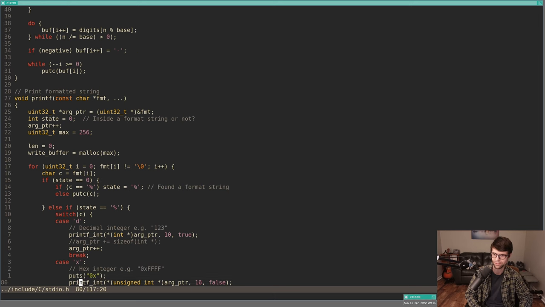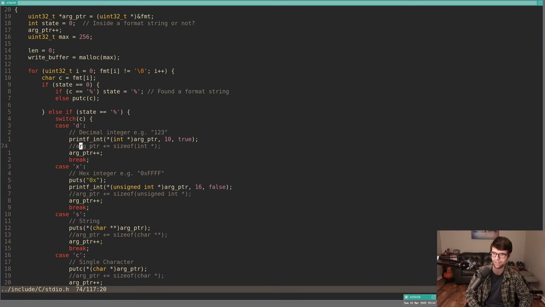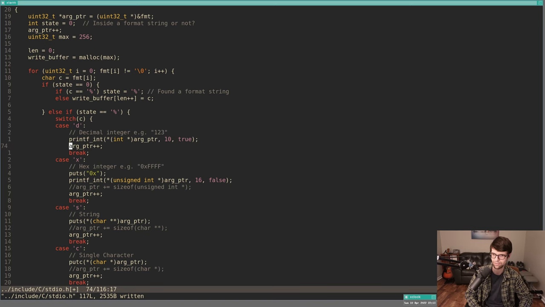So as I go through this format string, I want to add things to this buffer instead of calling putC for everything every time. I'm just going to add to the buffer here. So I'm using length as an index into this buffer to know where we're going to write to. So instead of putting the character here, I'm going to put it within the write buffer and increment the length. And that's kind of what this is going to look like for all of these.